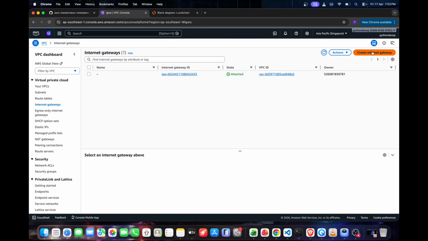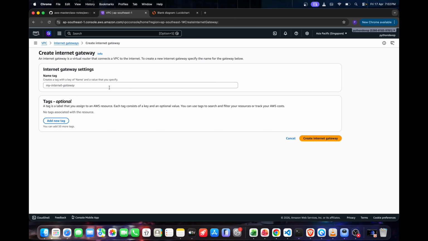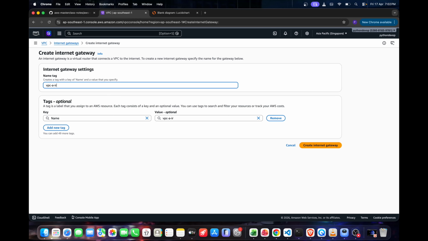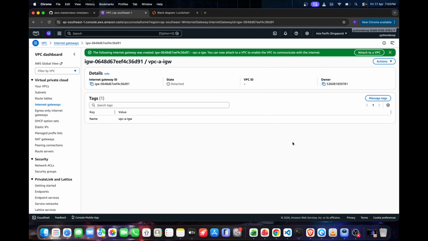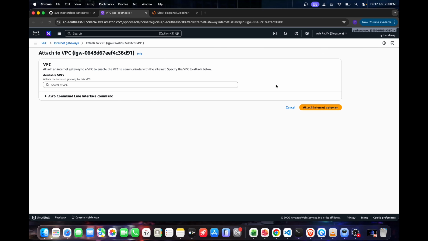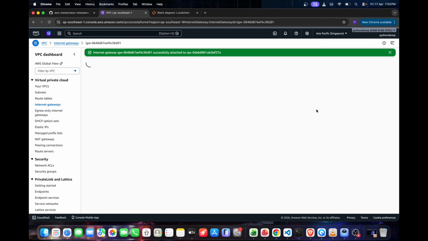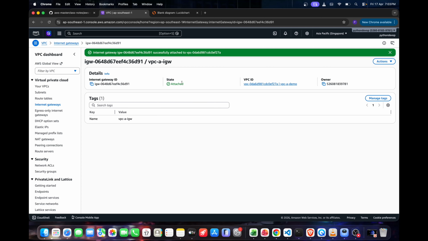We have a default one. Let's click on create internet gateway. Give the name VPC IGW for internet gateway. Now click on create internet gateway. Okay, it's created instantly. It is in detached mode and it has no VPC ID. So let's attach it to our VPC. Click on Actions, click on attach to a VPC, and select the VPC. You can see we have the option VPC A demo. Let's select this one and click on attach internet gateway. It now shows attached, and we also got the VPC ID.